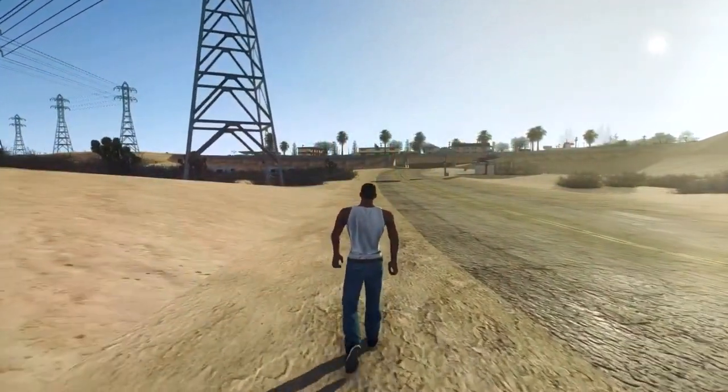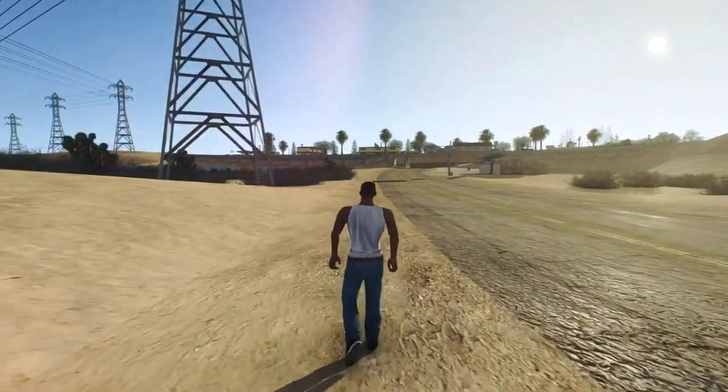Street. Home. At least it was before I fucked everything up.